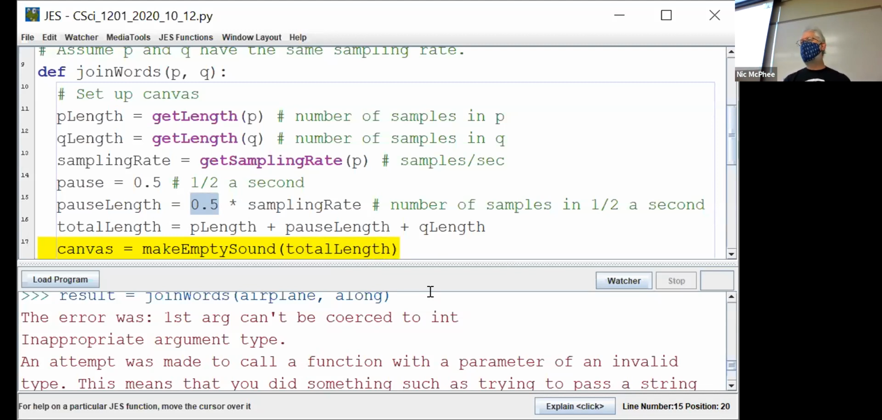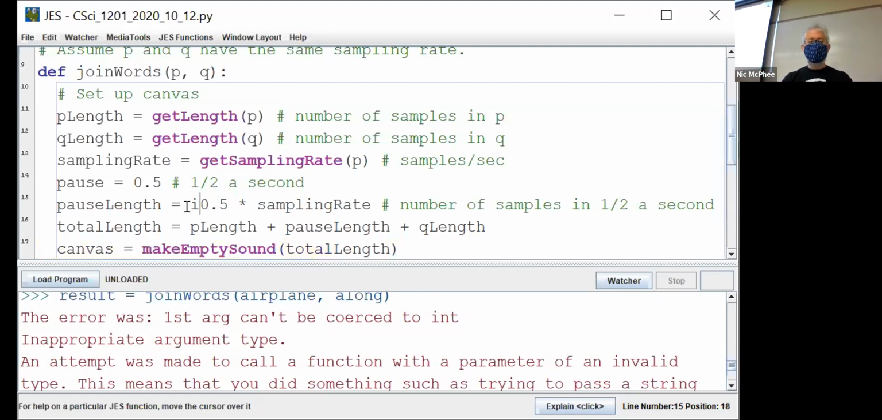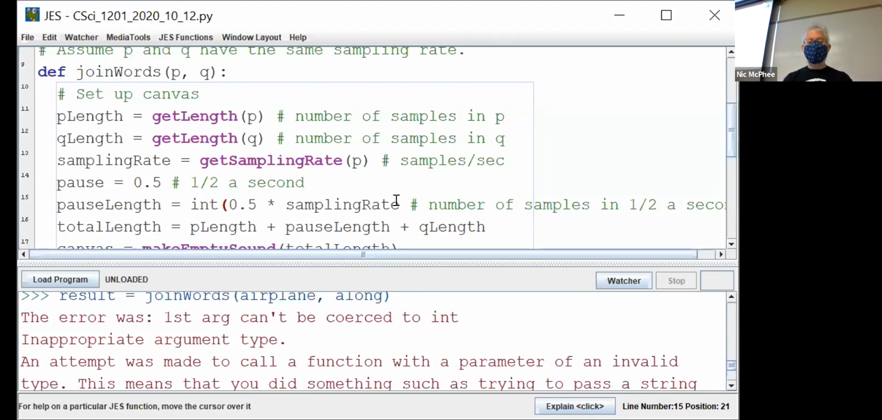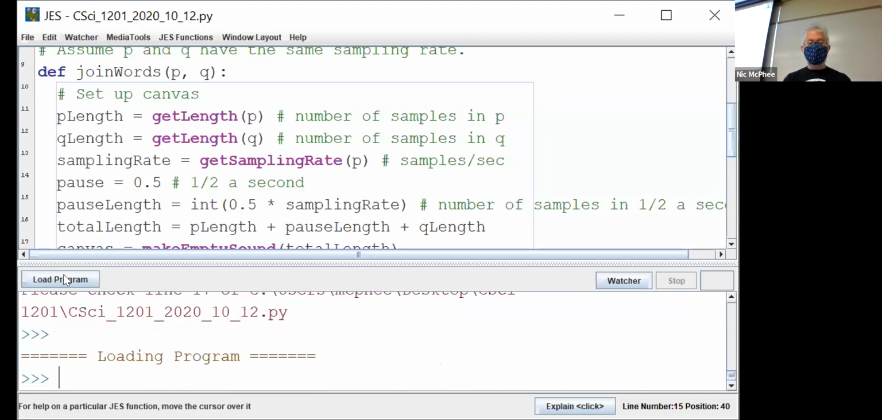In fact, sampling rate returns, if you remember, it returned 0.0. So that was actually a floating point number as well. So P length and Q length will be integers, but pause length is going to be a floating point number. So we have to convert it to an int so everybody will behave. The program, does that make sense to folks? Questions about that?